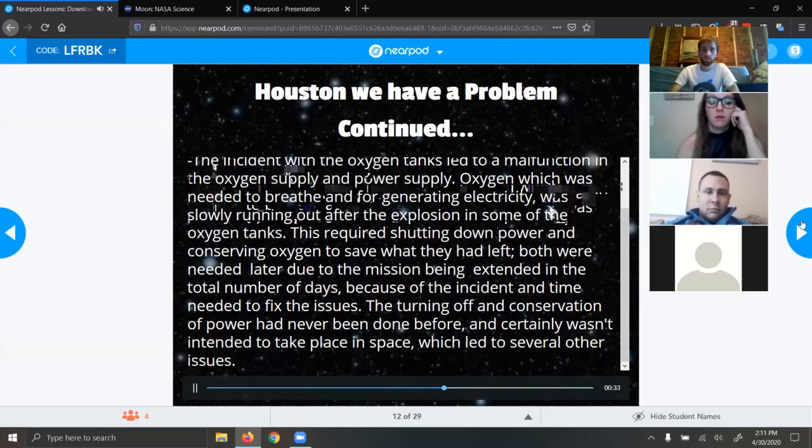Both were needed later due to the mission being extended in the total number of days because of the incident and time needed to fix the issues. The turning off and conservation of power had never been done before and certainly wasn't intended to take place in space, which led to several other issues.